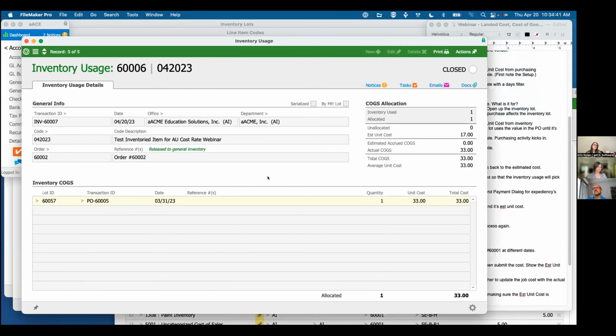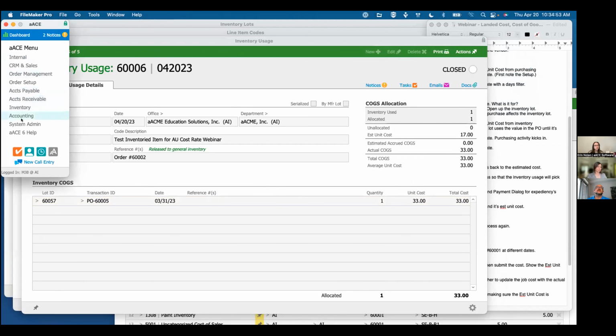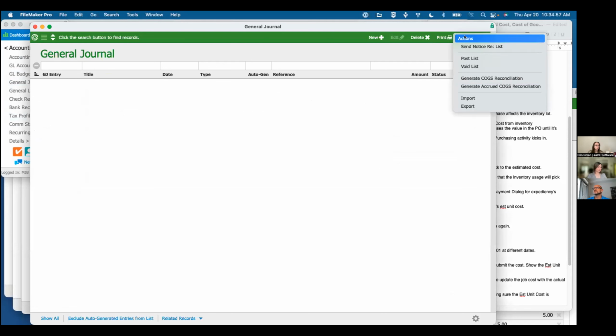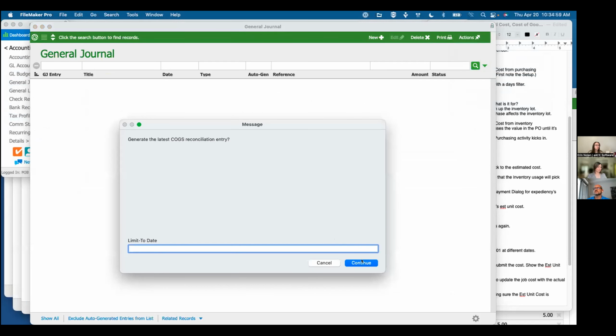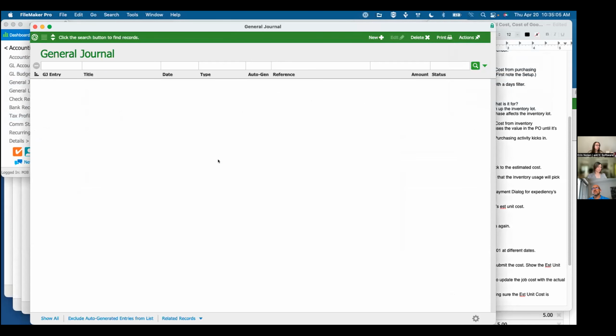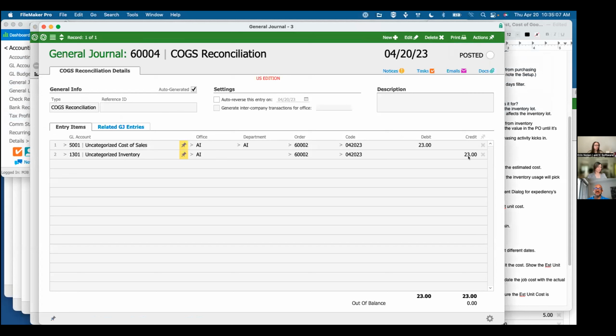Okay. Go back here. Now we see that the cost is 33 because it went from that estimated to boom. Okay, it's done. Everything's there. This actually is the right value. So if we run the COGS process again, it picks up the difference. So this is really important.